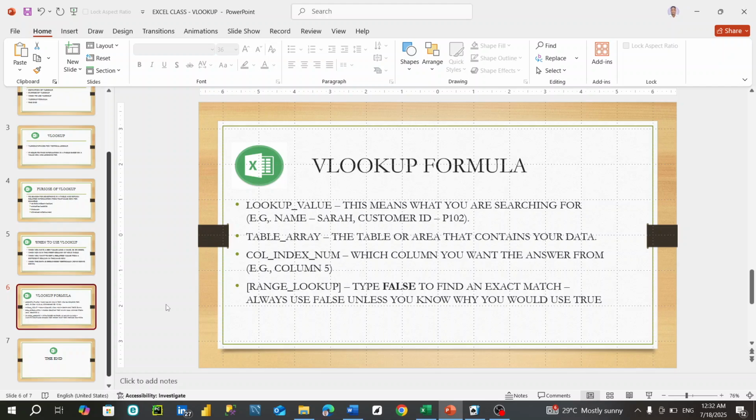So the last thing to discuss in this PowerPoint presentation is the VLOOKUP formula. How do we make use of the VLOOKUP formula? We have 4 arguments in the VLOOKUP formula. So how do we make use of it? Because you're going to come across this and I don't want you to cram it. I want you to know how to apply these arguments one after the other. The VLOOKUP formula comprises 4 arguments.